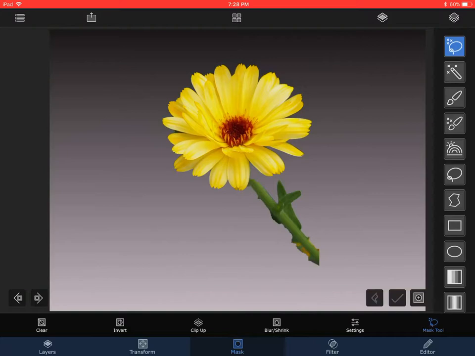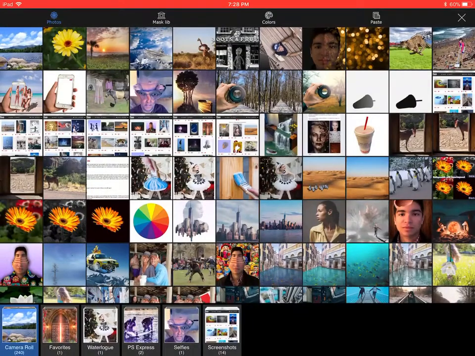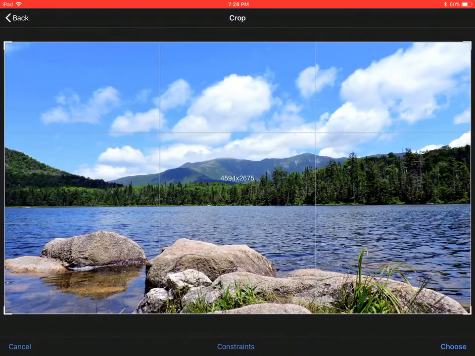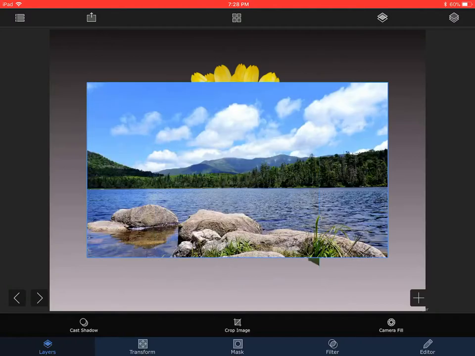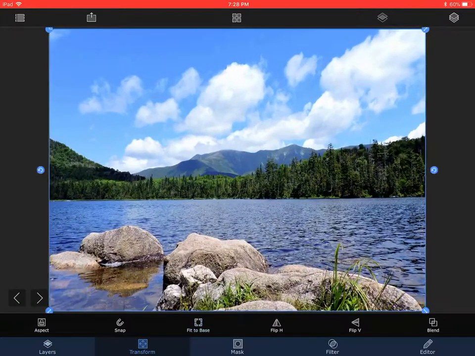Next, I want to get a background image. So I click on layers, I click on plus, photo layer, and I'm just going to pick a picture of, in this case, some lake or something like that. And I've got the background layer. I can go transform, fit to base, and I've got the layer.